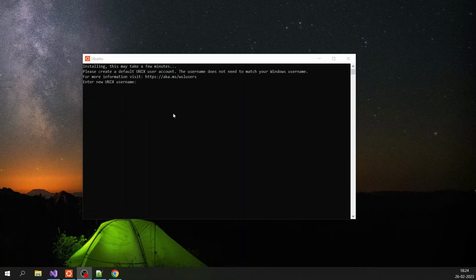However, I would like to give you one tip here. So basically it was showing installing, this may take a few minutes, for 1 or 2 minutes. So I just hit enter, and then after hitting enter I got this screen. You might think that the system has hung, but if you just hit enter you may get this screen.